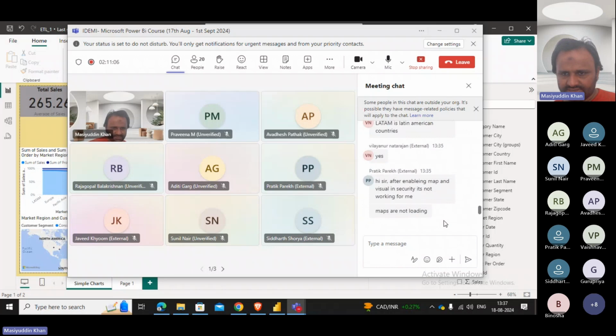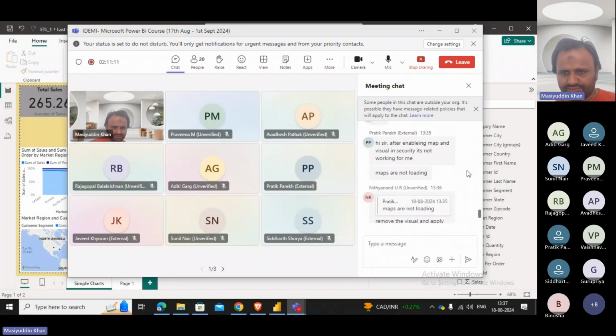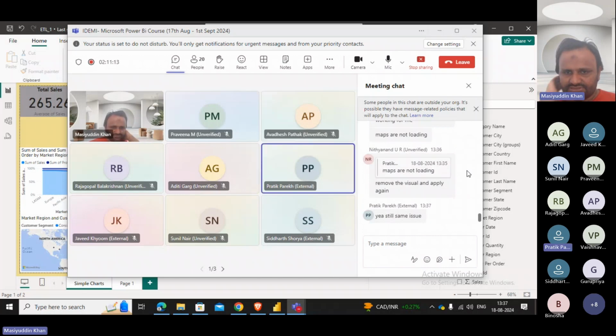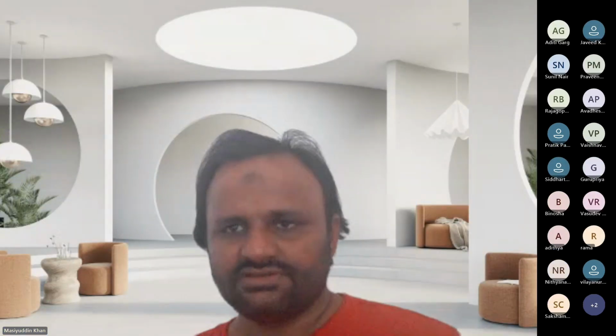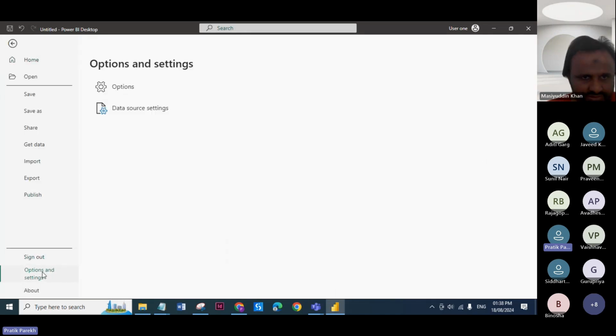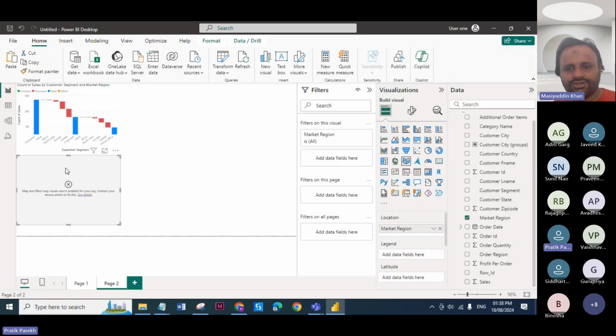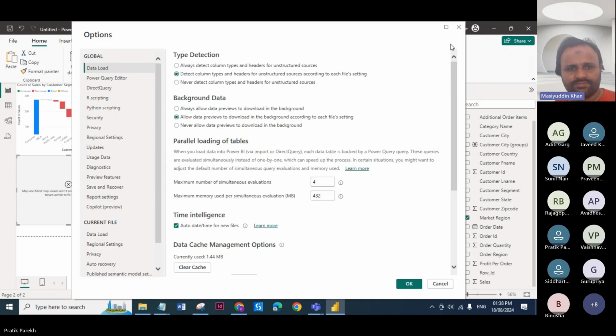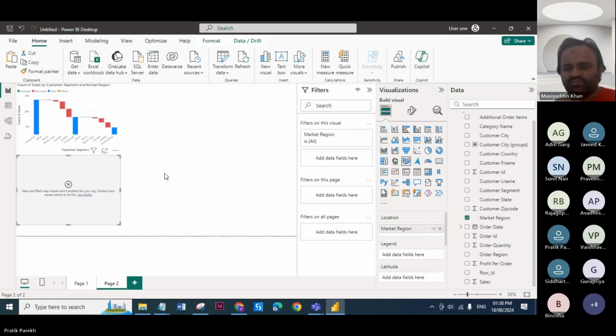What happened? After enabling map visuals in security, it's not working for me. Maps are not loading. Remove visuals and apply again. Share your screen. Let's see why it's not loading. What error are you getting? I'm getting "map and field visuals are not enabled for your organization." I've already gone to options and security. Are you using your personal laptop or what? Yes, my personal laptop.